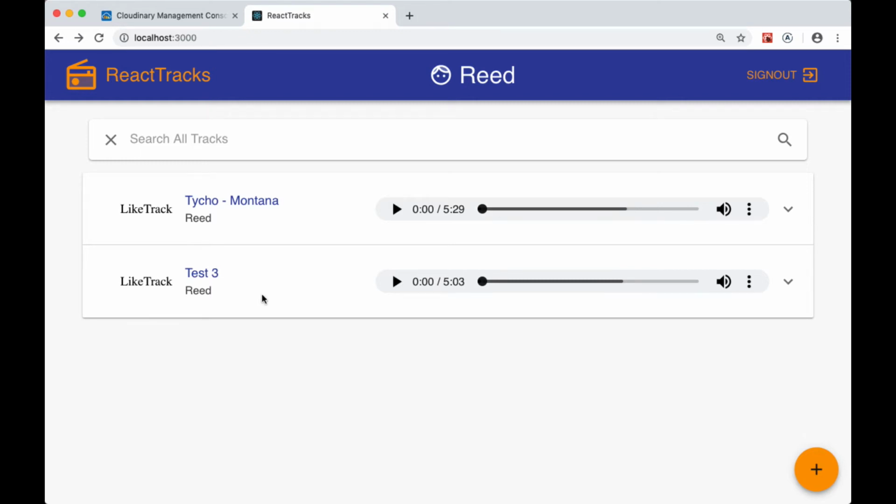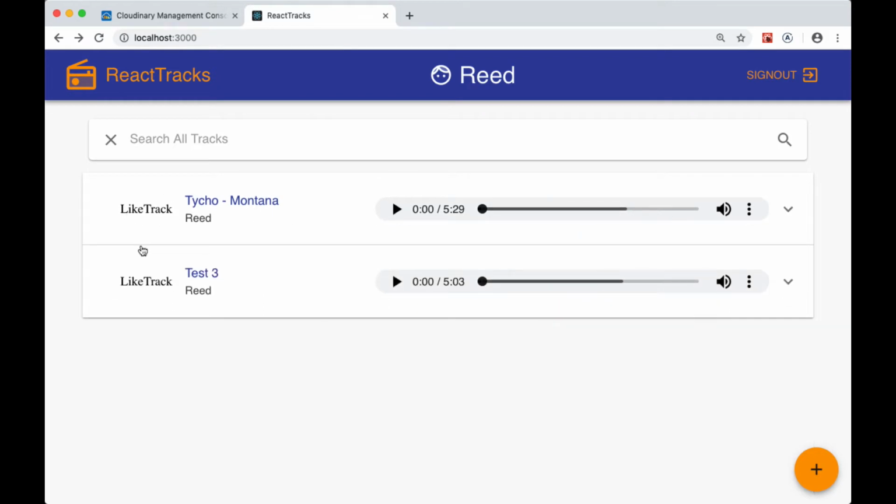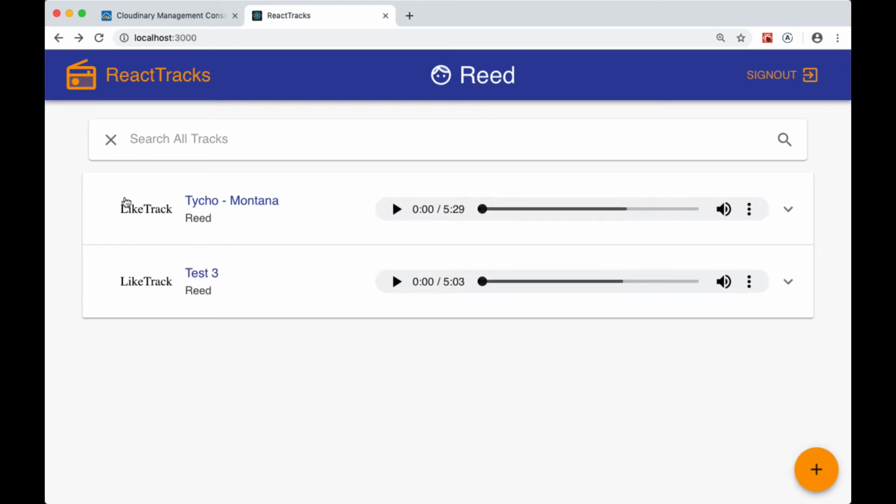So now we can create, read, update, and delete our tracks. Now let's add the ability to like tracks. So this should be pretty straightforward. Like our update track and delete track buttons, like track is going to be a component that users can click to like or upvote a track that they like.